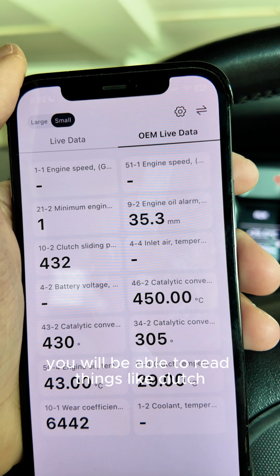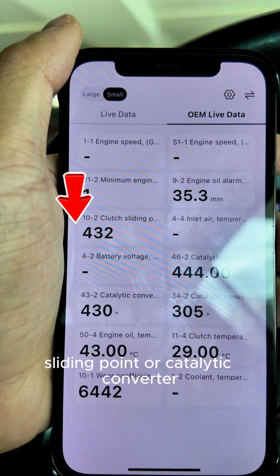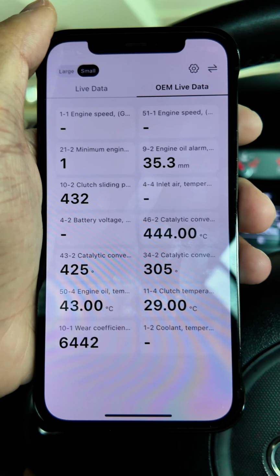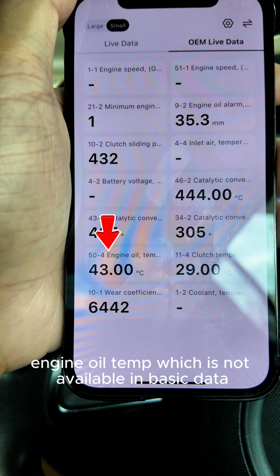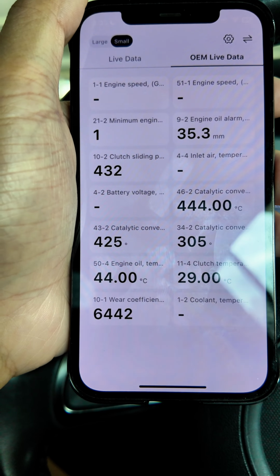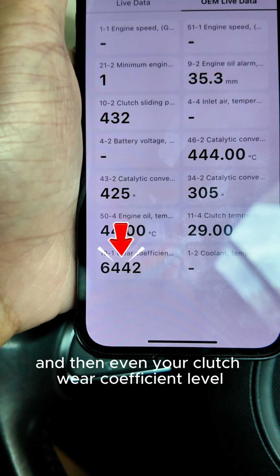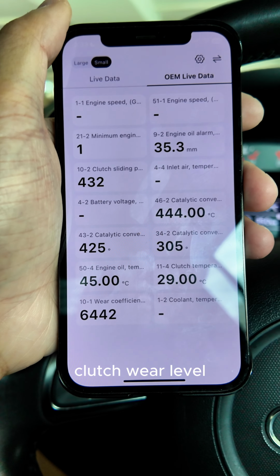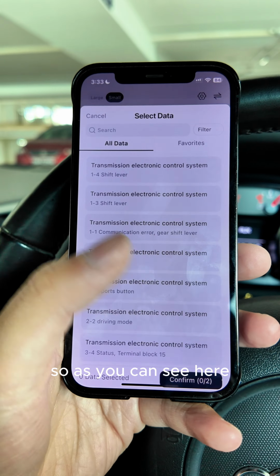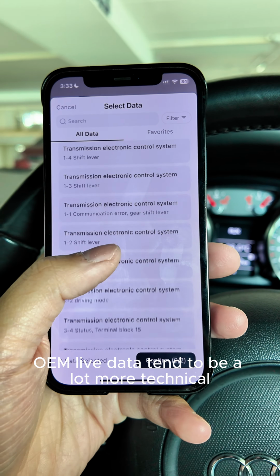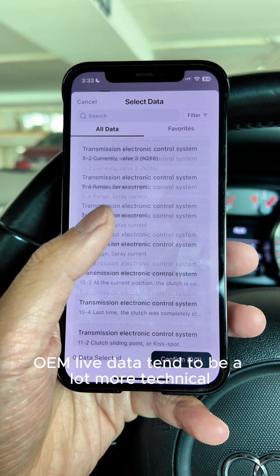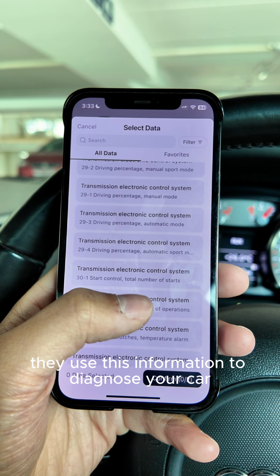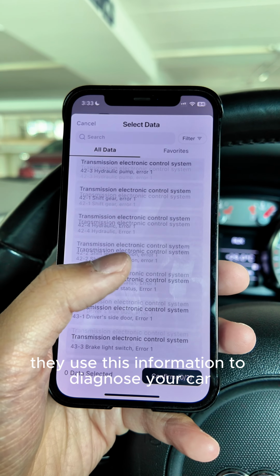You will be able to read things like clutch sliding point or catalytic converter, which is as good as your exhaust temp, engine oil temp, which is not available in basic data, and then even your clutch wear coefficient level. This is where you will be able to understand your clutch wear level. As you can see here, OEM live data tends to be a lot more technical, used by workshop grade tablets. They use this information to diagnose your car.